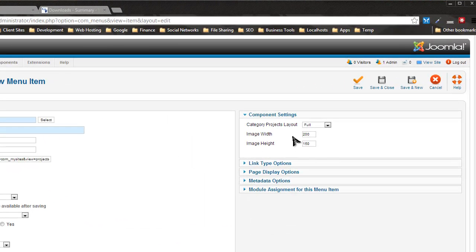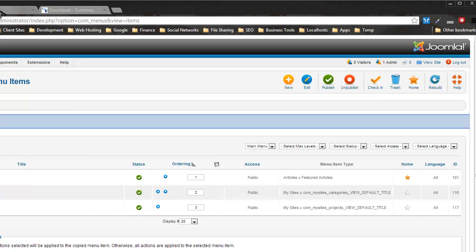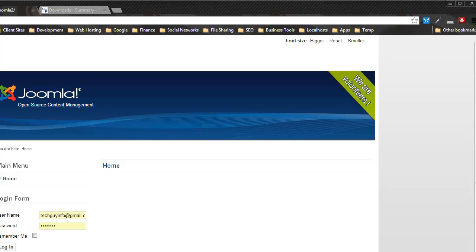And again, you can choose the full or the title layout, and you can choose the width and height of the image. I'm just going to leave it at the default. So now if we visit the front end and reload, we have these two links here.